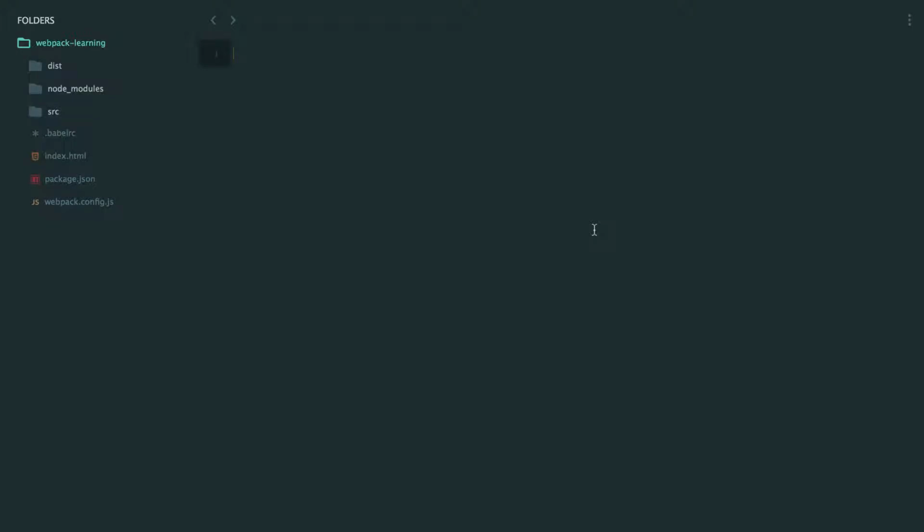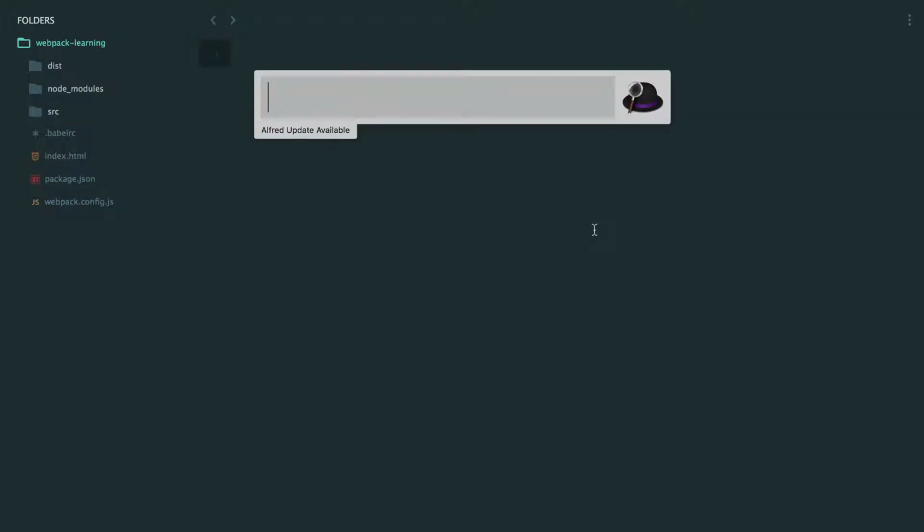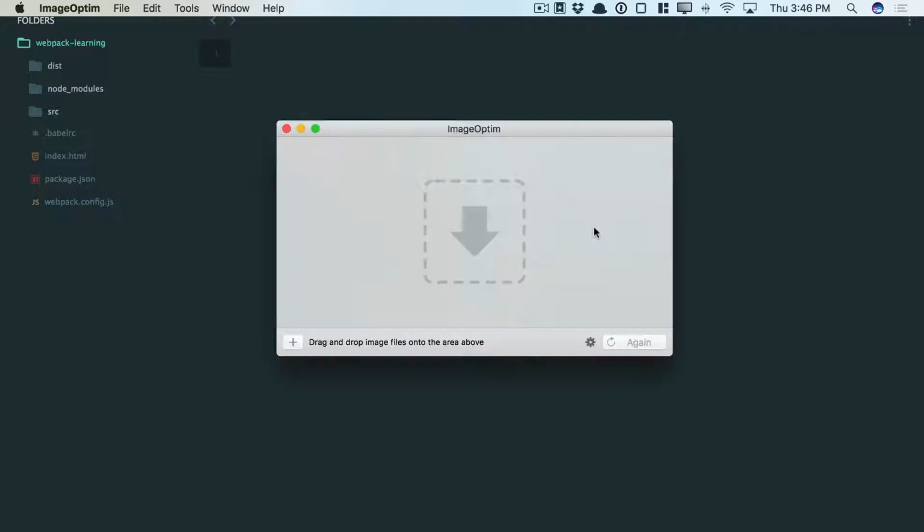All right, I'd like to move on to image optimization. Now, you might be doing this manually, and in fact, you probably still will, even after this lesson, but maybe less so than you did before. So maybe you have an application like ImageOptim, you drag in your images, and it optimizes them and reduces the file size as best as you can.